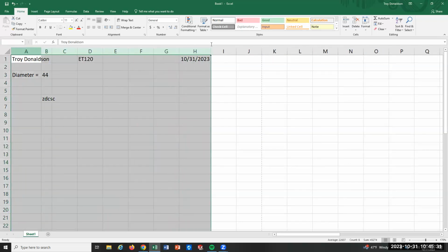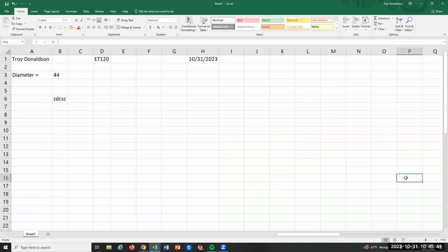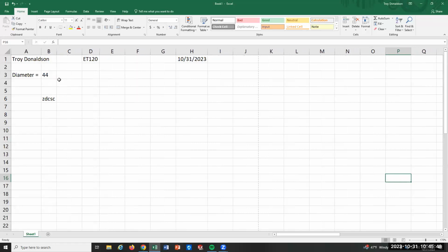Like you can highlight all the columns and then double click an edge and it'll adjust every column to the widest piece of information. That's what it did. That's not what I want because I don't want this thing out here at the end of my name. I want the 44 close to the equal sign, right? So this doesn't always work, but it's pretty handy. It's super handy.